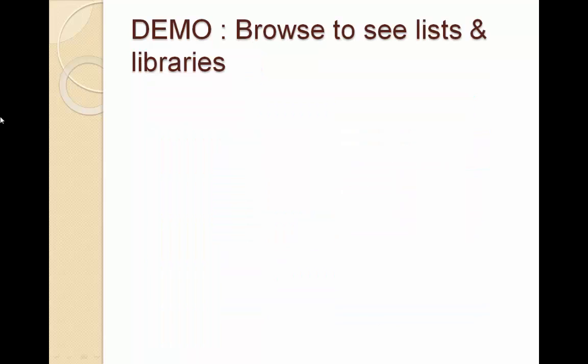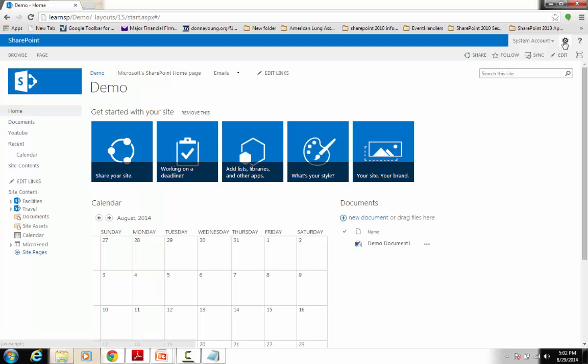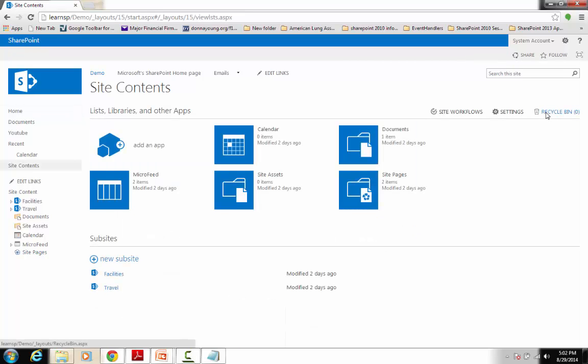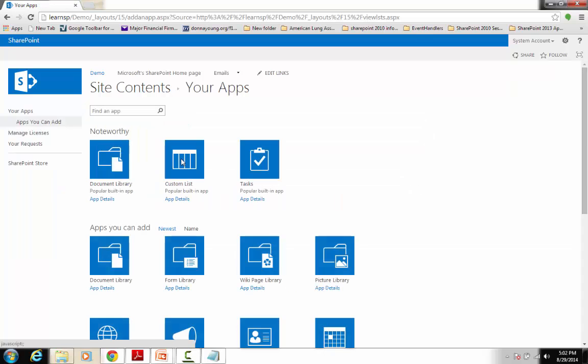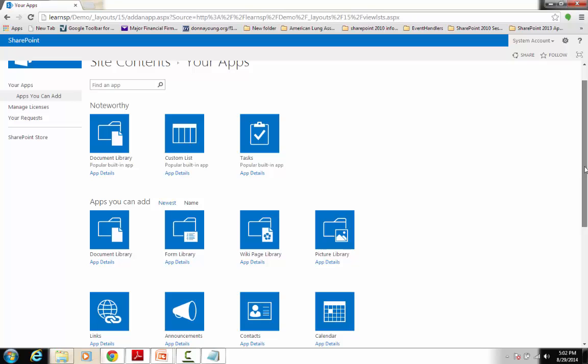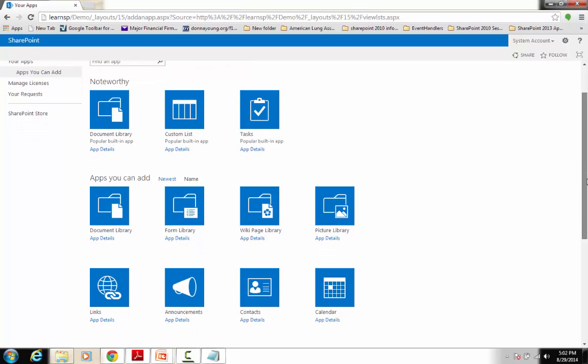Now let's go ahead and browse to see the lists and libraries. Click on the site settings over here and then go to site contents and click on add an app. When you do this, it is going to show you all the different lists and libraries that you have within SharePoint.